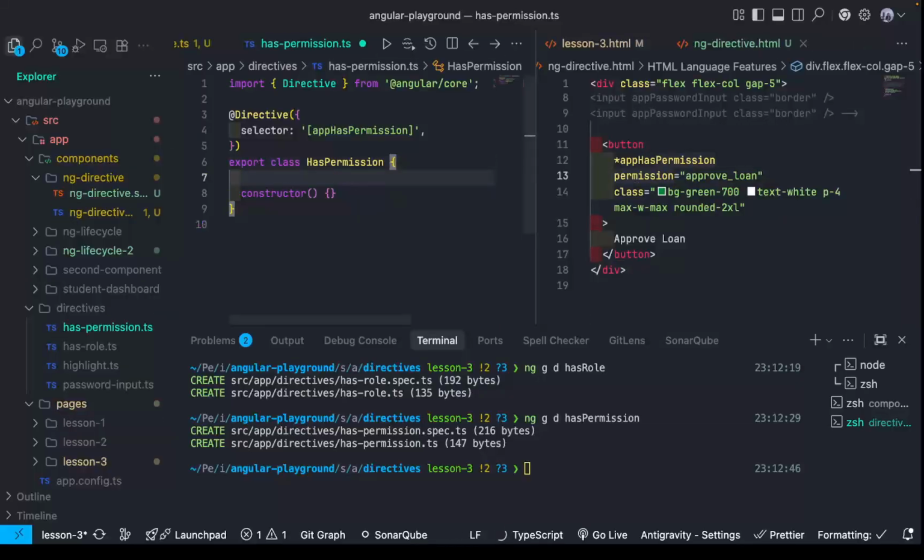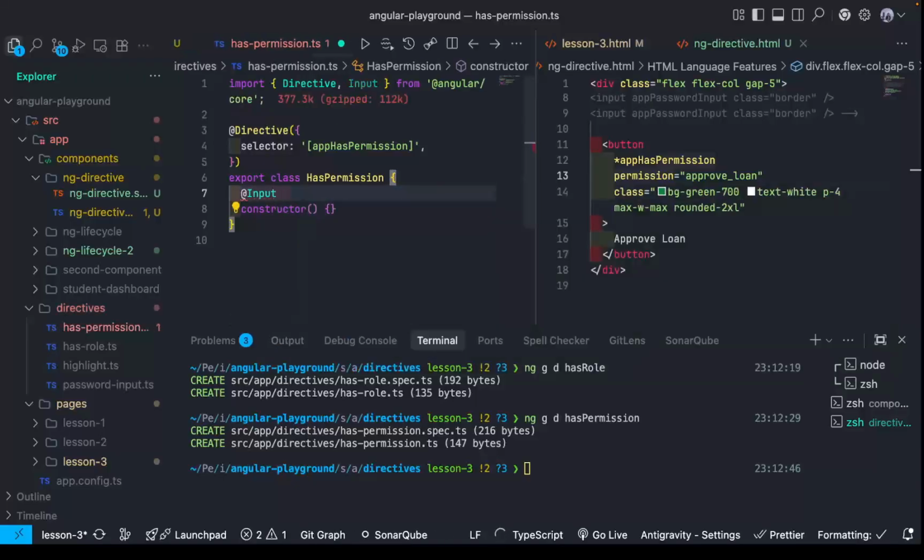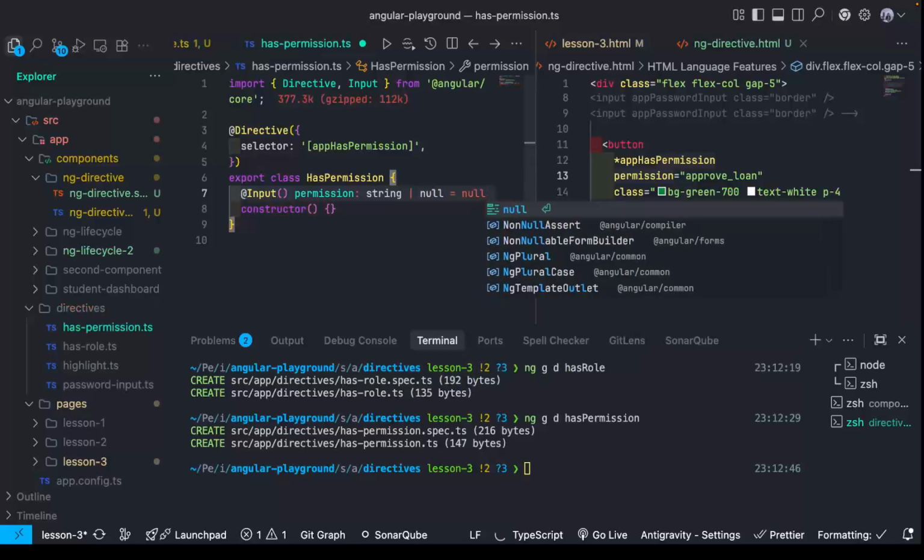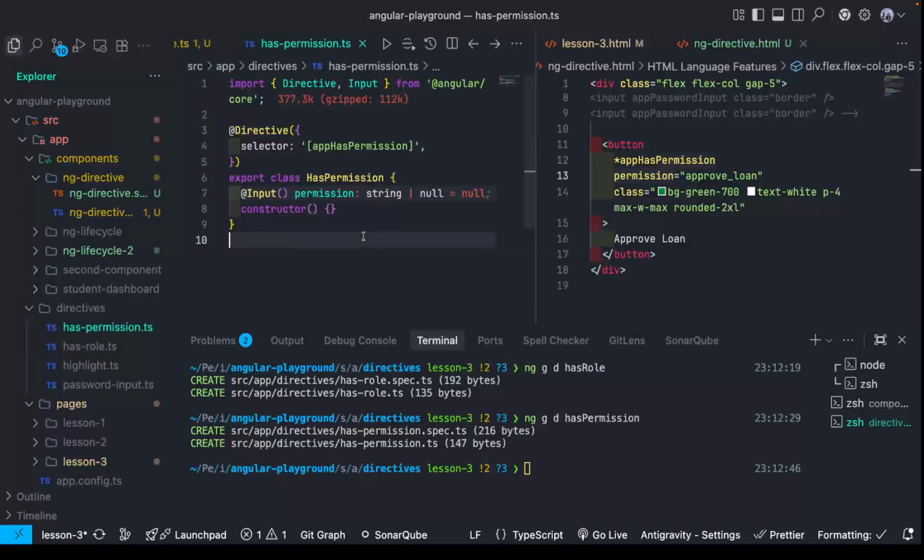So in order for us to have access to the permission, what do we need to do? We need to create our input, and the name of the input is going to be this permission, which is going to be a string or null, and it is going to be null by default like this. And the next thing is that we need to receive what we are going to use to create this element. And what do we need?